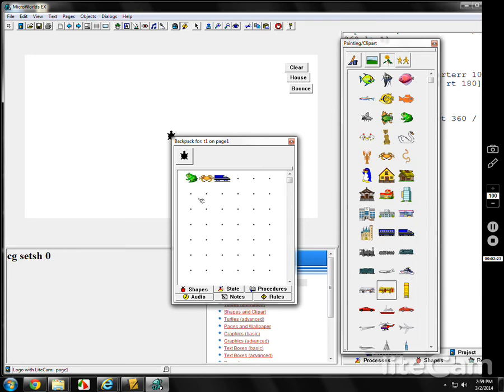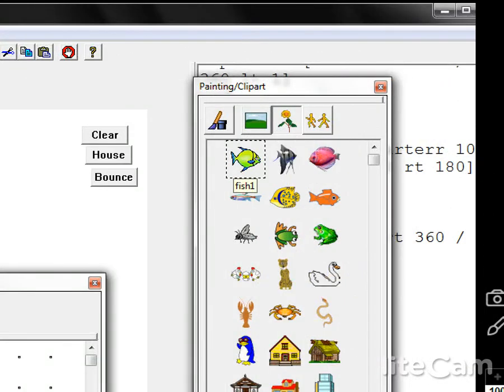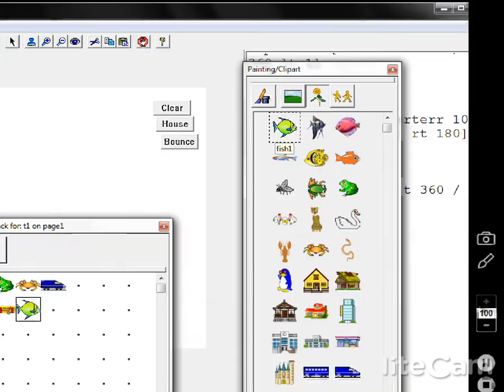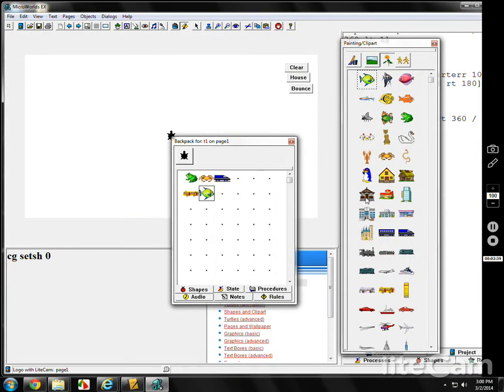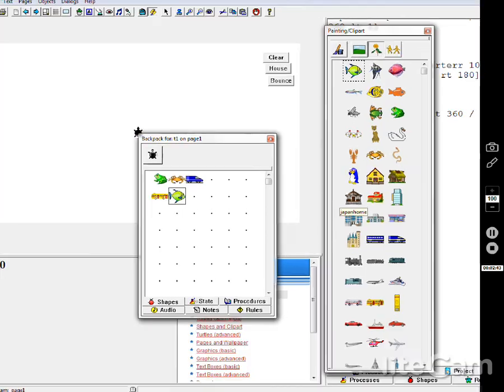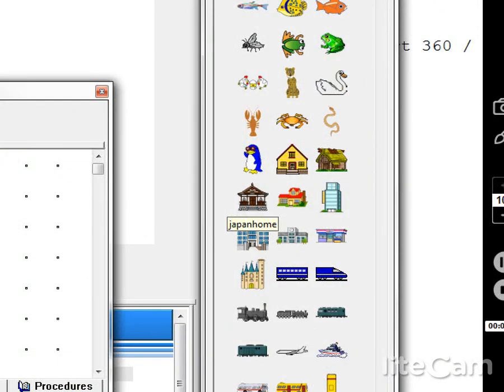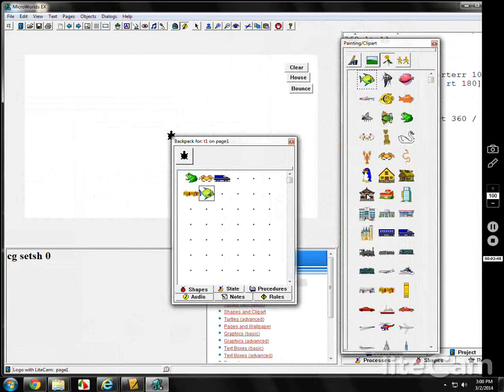I can drag and drop a shape, and we'll take the fish here. You'll notice over here, if you leave it on long enough, it has a name. That one is Fish 1. If you move your cursor there long enough, it says Japan Home. That's Logo's name for your shape. Now over here, we'll talk about this later, you can change the shape and everything. These that are with the color palette, they stay the same. That's kind of like the library, like the home. You're not going to change those. You're always going to have those.